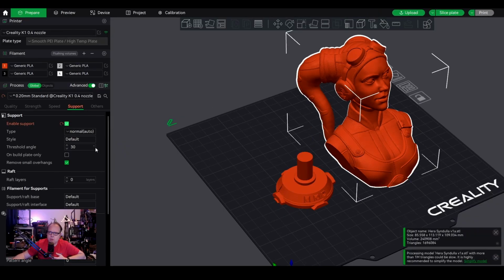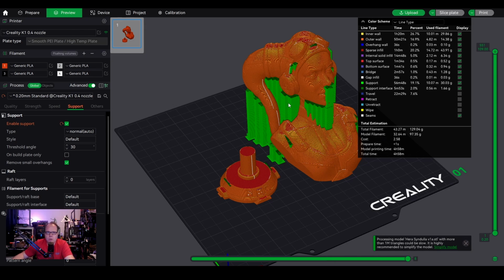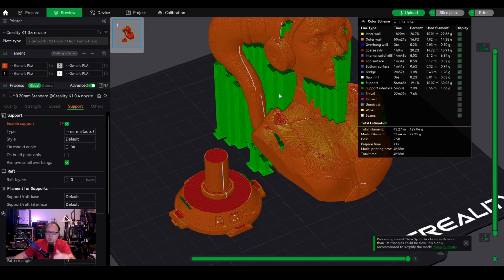Let's enable supports. Threshold angle: at this moment, it's at 30 degrees. Let's do some slicing and see what happens. So now the model is all sliced. It has some auto supports, the normal version. These are the square ones.